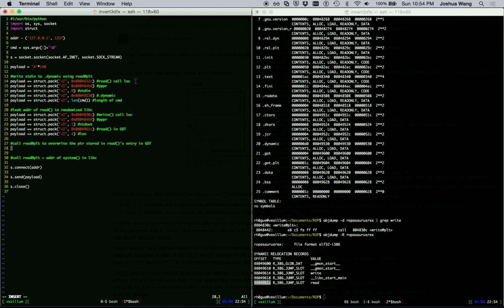Okay, so for this, we can use the same thing that we used before. We're also reading from standard in. So yeah, there's a lot of copy pasting going on here. But instead of writing to .dynamic, this part is going to be different. We're going to be writing to read's entry in the GOT. So this should be this. It's going to trash the GOT in order to overwrite the pointer that's stored in read's entry. So that should be correct. And then the last argument is going to be the length. Again, because we're working with a 32-bit binary, it's going to be 4 bytes. Okay, so that completes the third part of our ROP chain.